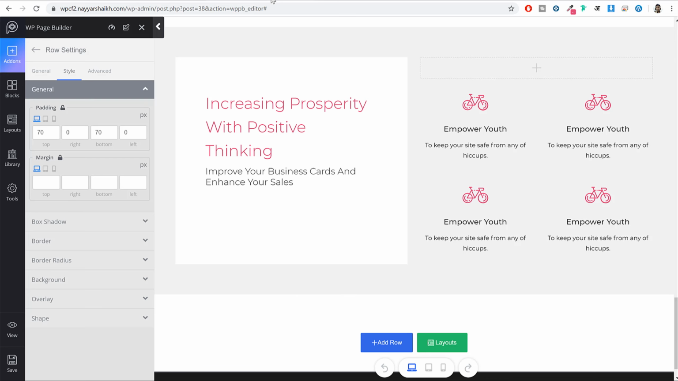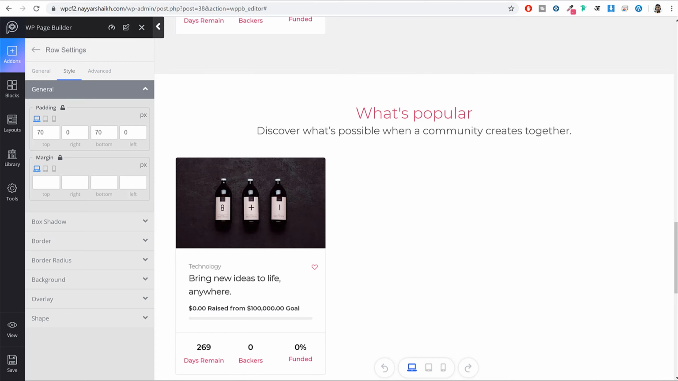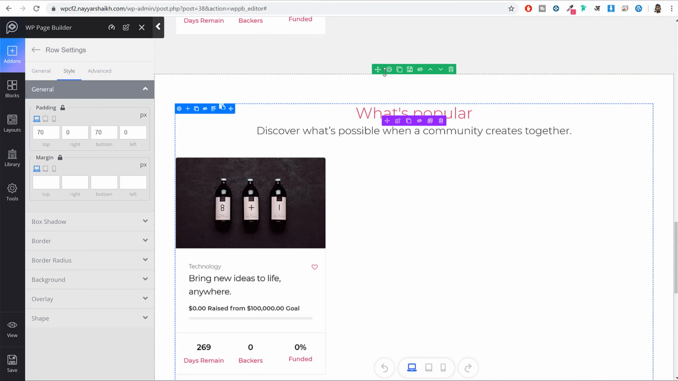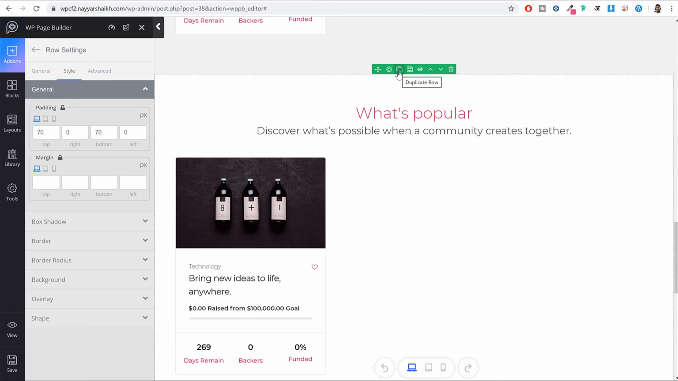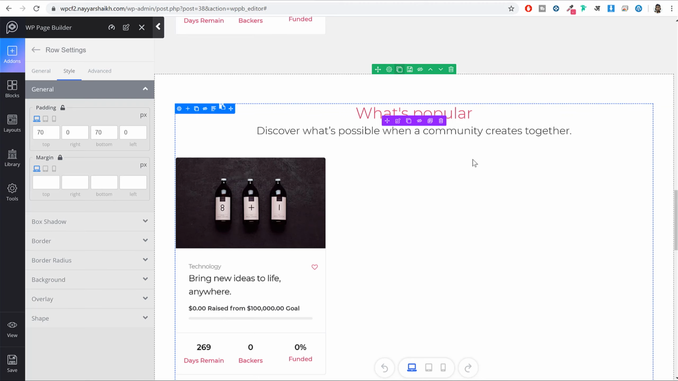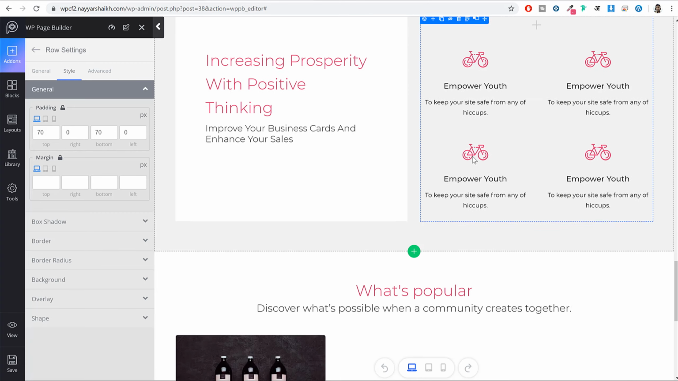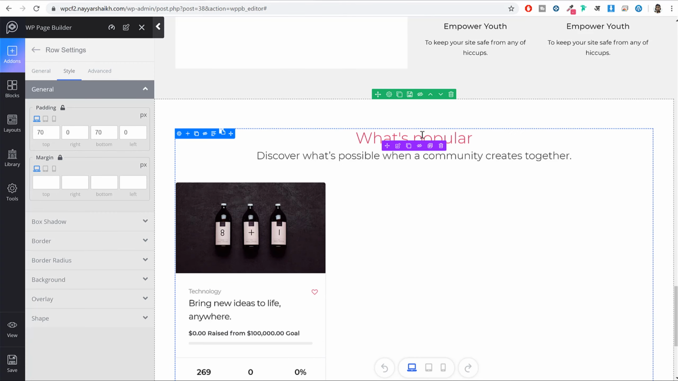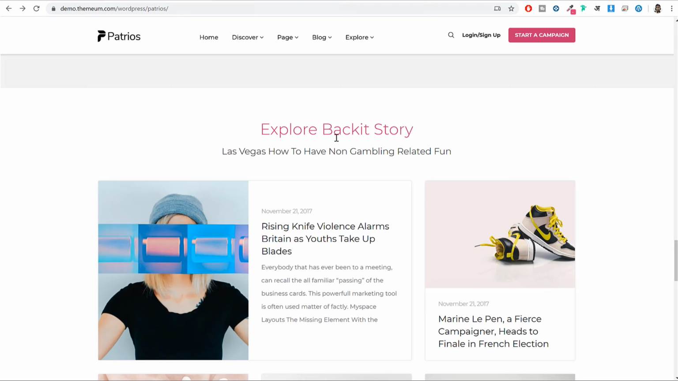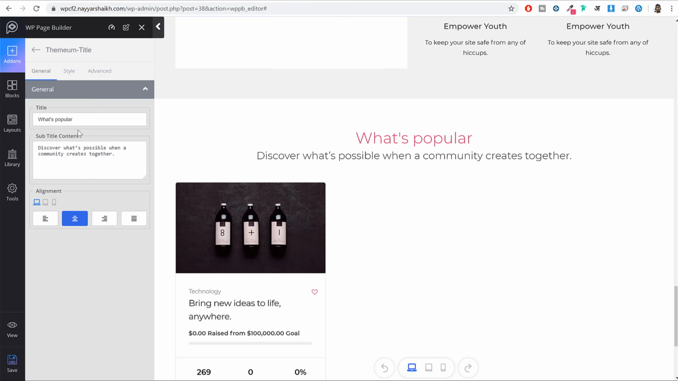So for this section also, what I'll do is I'll go over here. I'll copy this section, duplicate this section, duplicate this entire row. And here is the duplicated row. I'll bring it back, so I'll click on move down. And this is now at the bottom. Now we'll change the title to Explore Story.